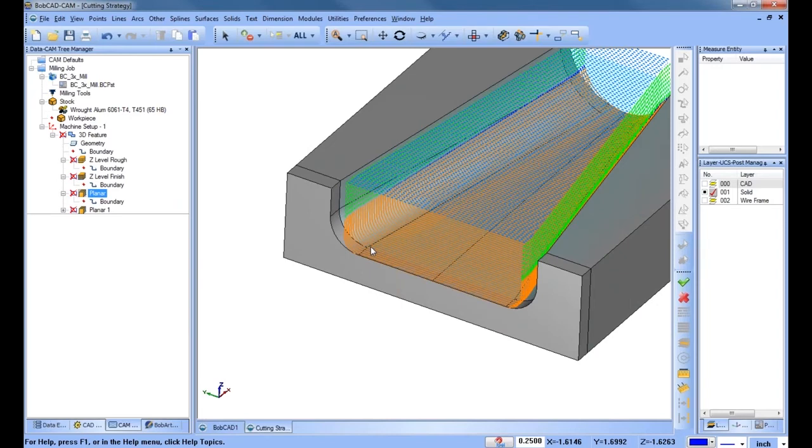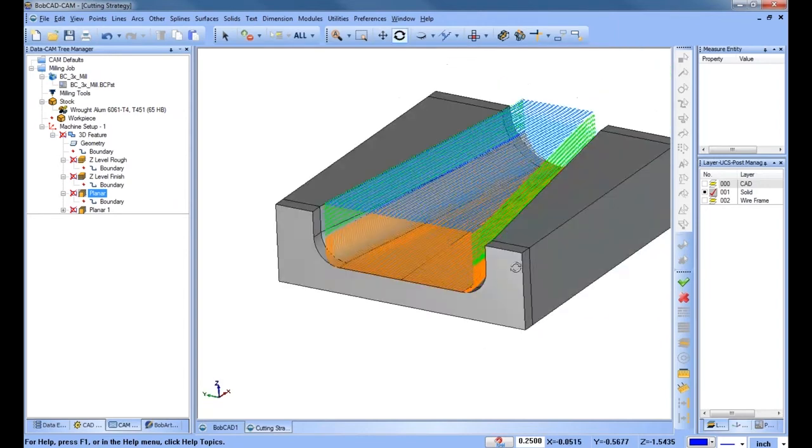All right, so there are some other examples of using surfaces, not only to drive the toolpath past the edge of the part, but also to use surfaces to stop the toolpath from going down into different areas, okay?